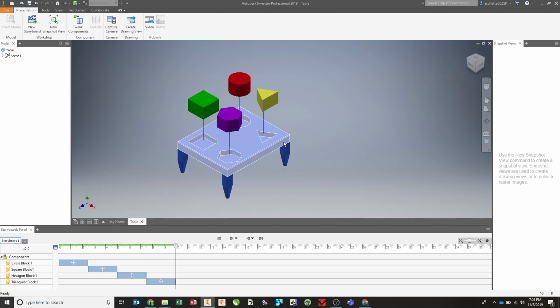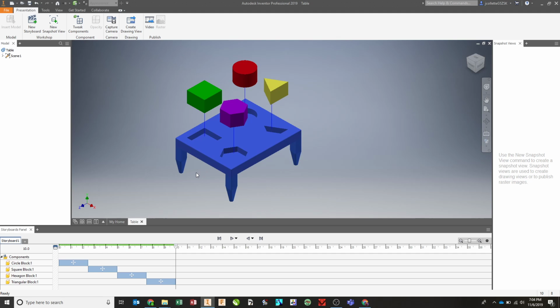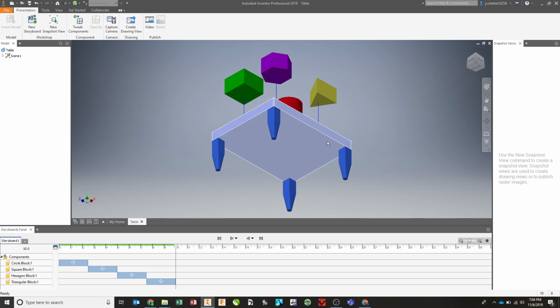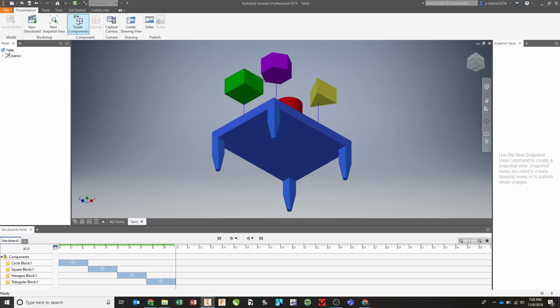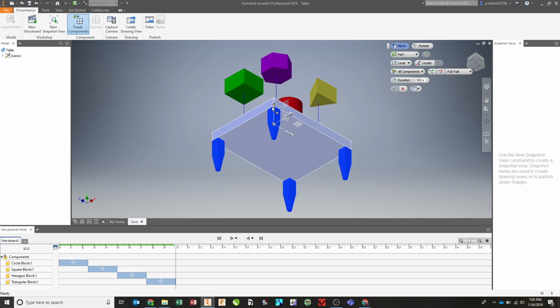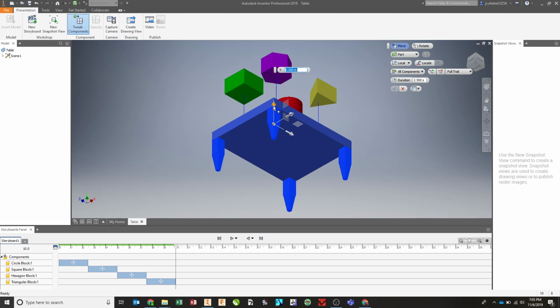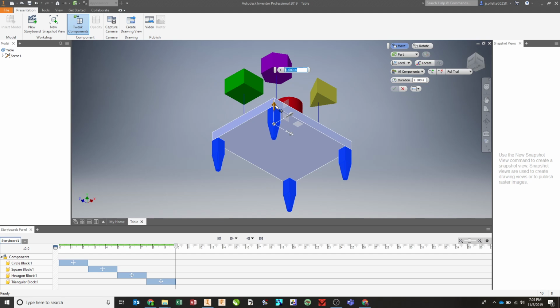Now it'd be nice if we could just grab everything and drag it all at once. So we're going to do that with the table legs. I'm going to flip this so I can see all the table legs at once. I'm going to do Tweak Component, hold down Control, and click on each of the table legs. Then I'm going to click the up arrow, and type in 50.